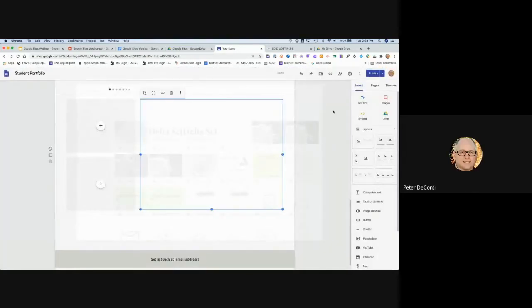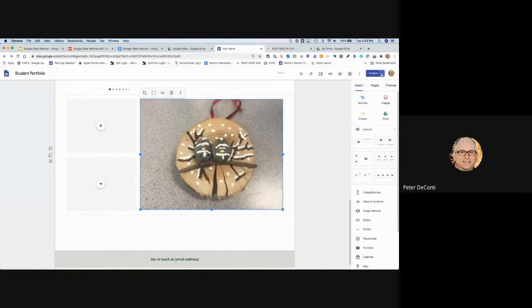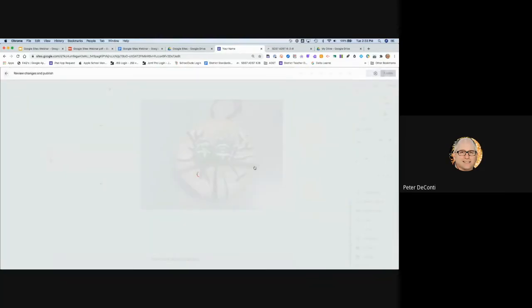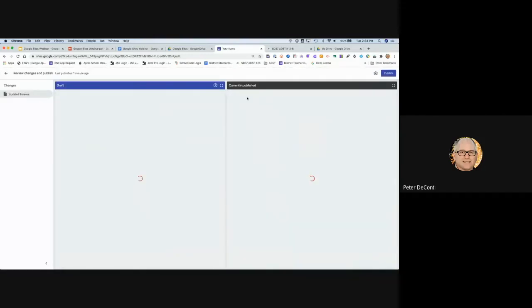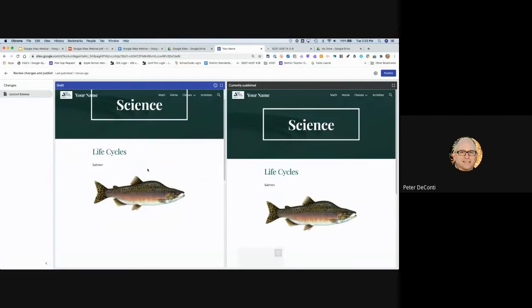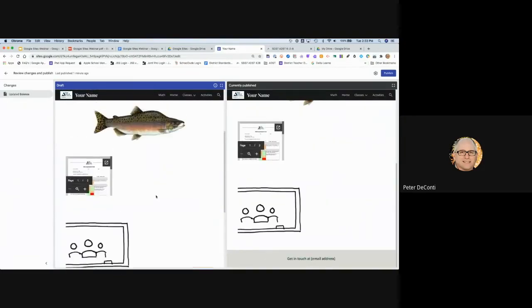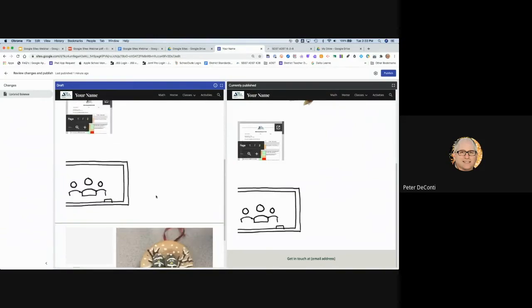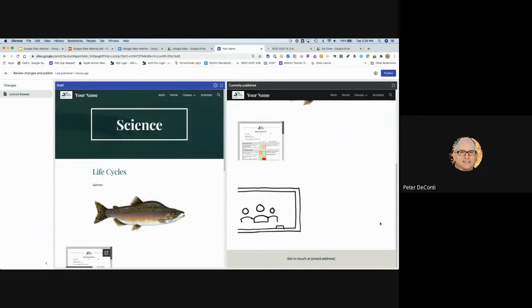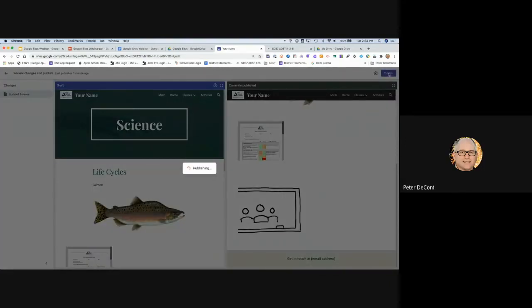Okay, so it's going to add that image. So now when I select this, review changes, it shows me what's currently published and basically what is a draft. Okay, so I can scroll down and go, oh, there's that. So they aren't the same. And then if I'm happy with that, I can then go ahead and publish. So I'll say, yes, I want to publish, and I'm going to publish that.